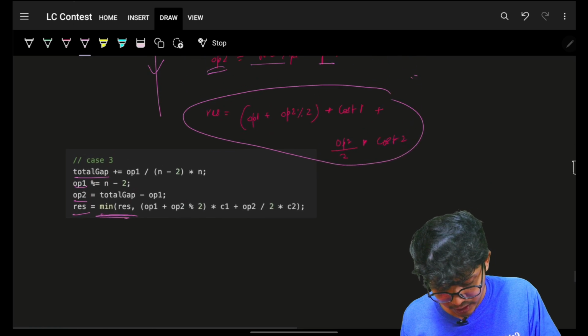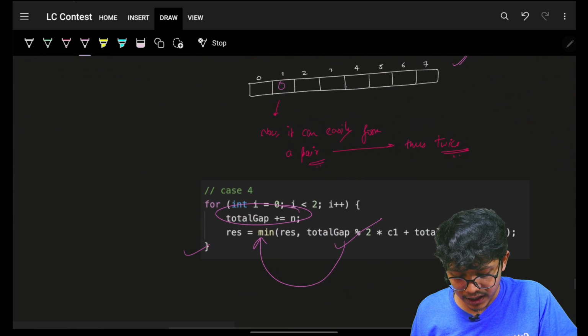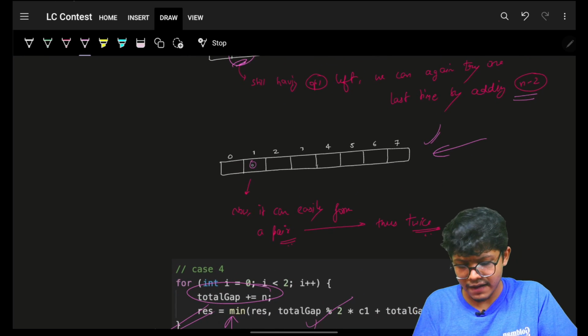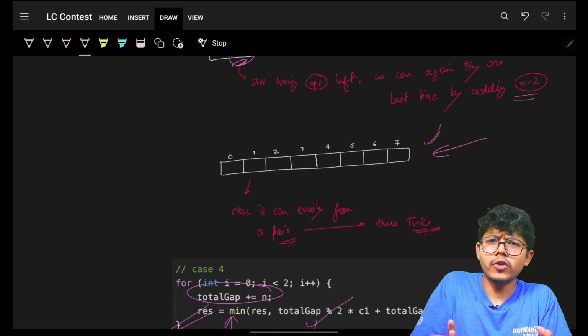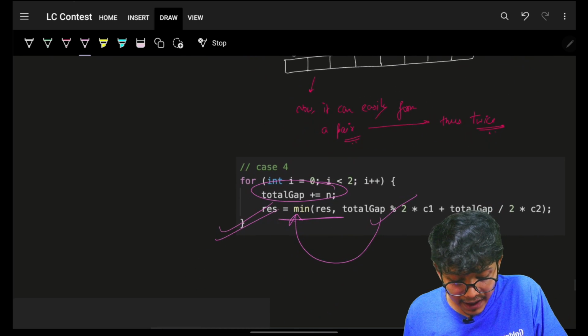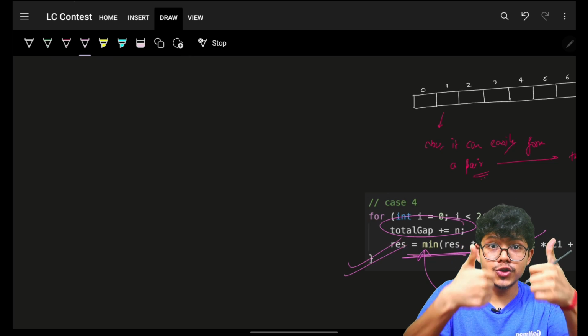As you can see here also, I was minimizing the answer because it can happen that maybe the answer is increasing here because maybe some case is not even having a 1. It already had a 0 here, for example. So you might end up increasing your answer. So that's the reason I'm minimizing the answer at every step. Whoever gave me the minimum answer, that's my actual final answer.